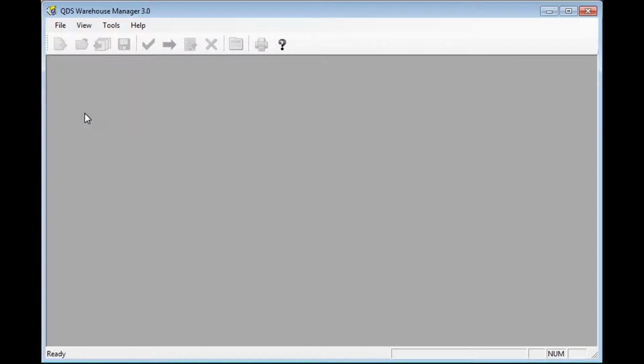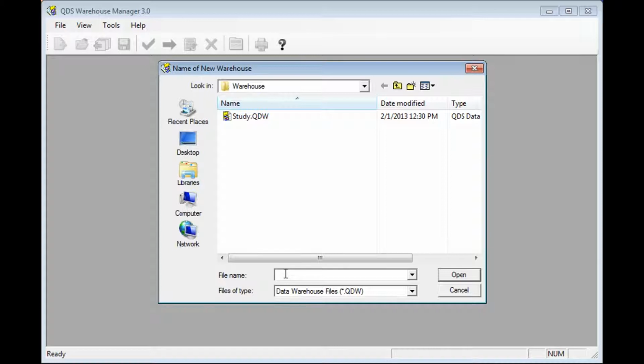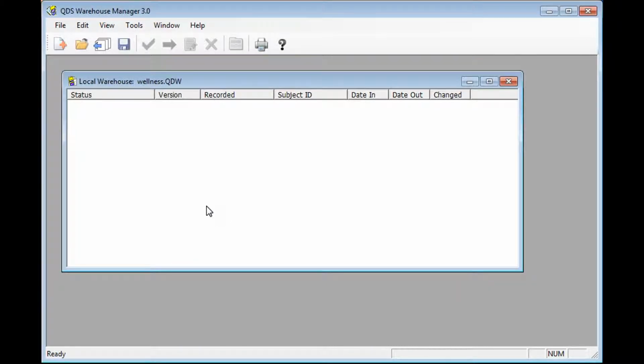You will use the QDS Warehouse Manager module to import your QDS-Web data. After opening the Warehouse Manager, you will first need to create a new warehouse for your data. Keep in mind that you don't need to create it ahead of time because empty warehouses are not saved. So, go to File, New Warehouse, and you'll enter your file name in the file name box, and then you'll click Open. You will first see an empty warehouse.